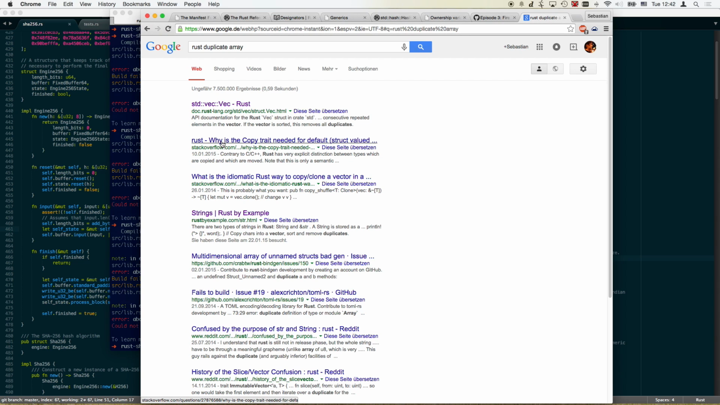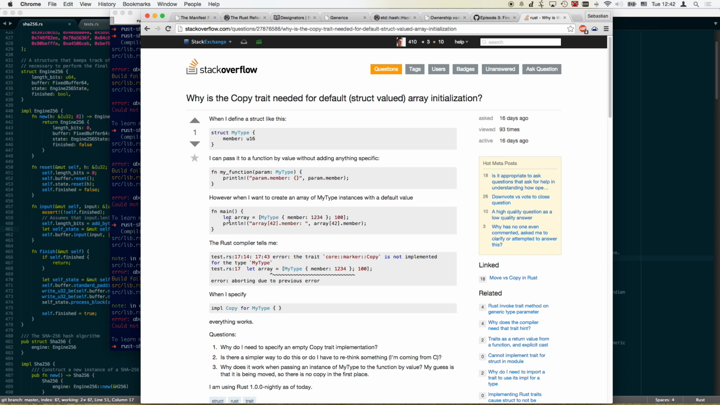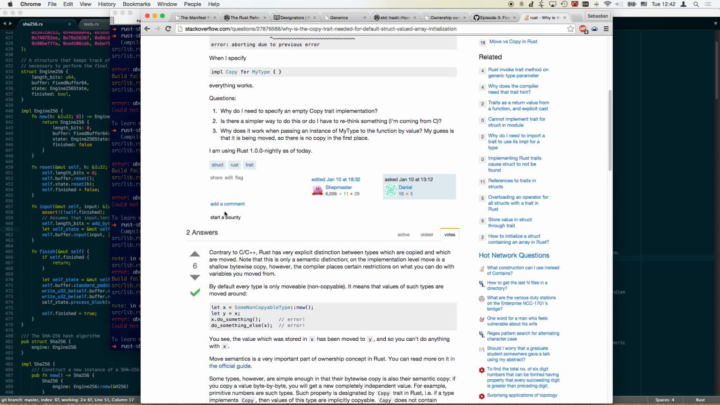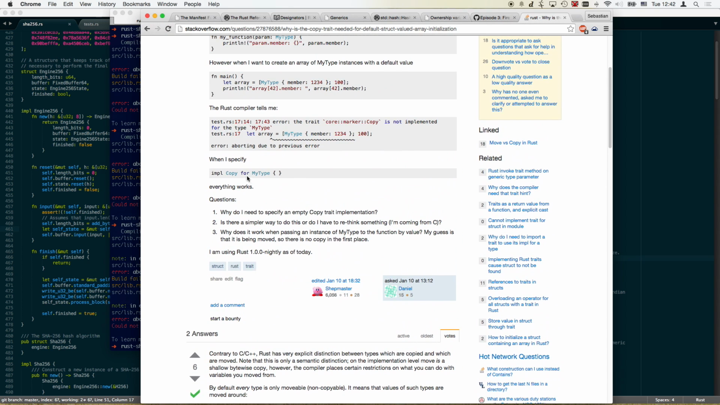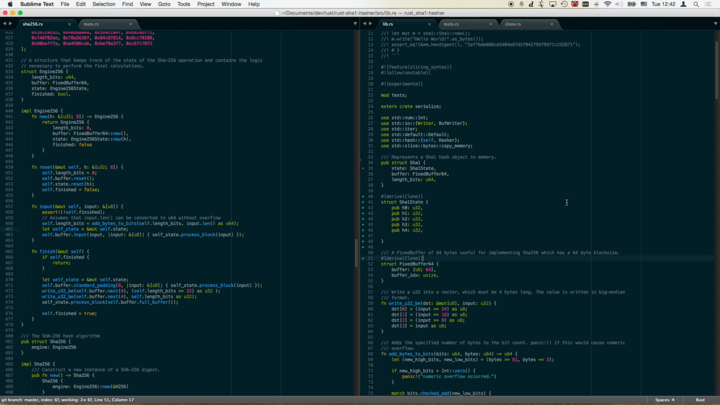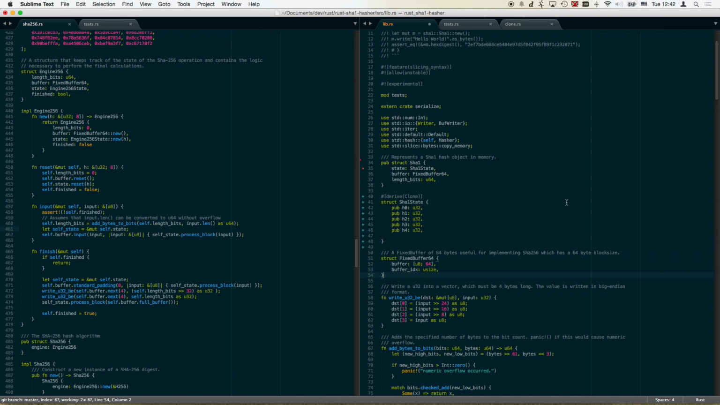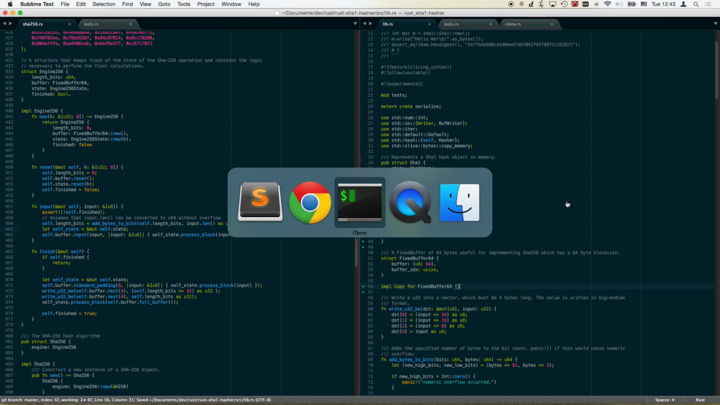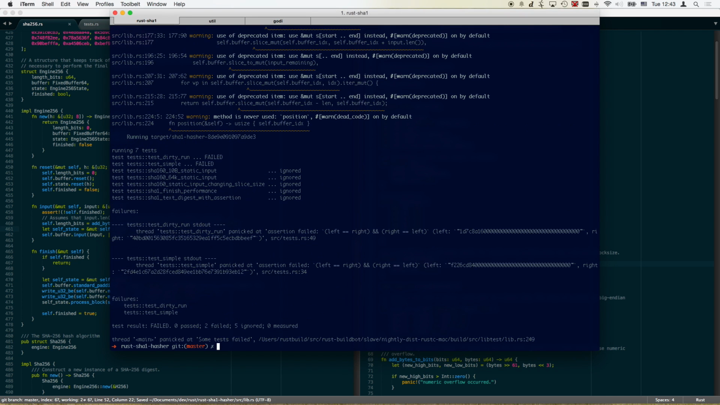Why is the copy trait needed for default array initialization or something? I mean, whatever, copy trait. Look at that. So I have to implement the copy trait for my type in order to get that to work. And that's how it looks like. All right, I will do that, no problem. You know, if that works, I will definitely, I say this to myself, remember, copy by value works if you implement this trait, and you have to do it, and there's no derive thing to get it automated or something. No, you have to do it yourself.